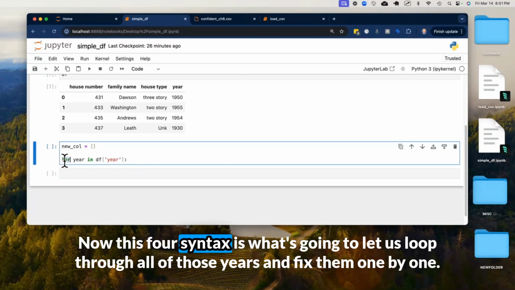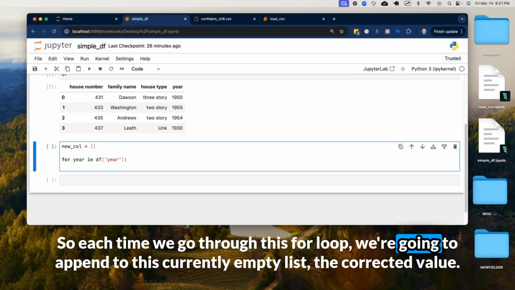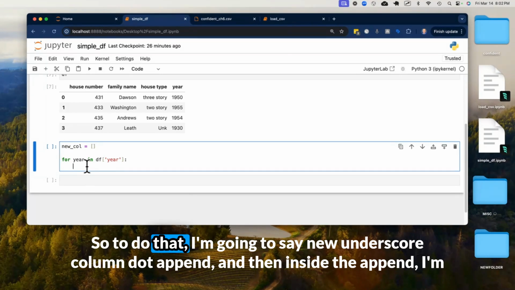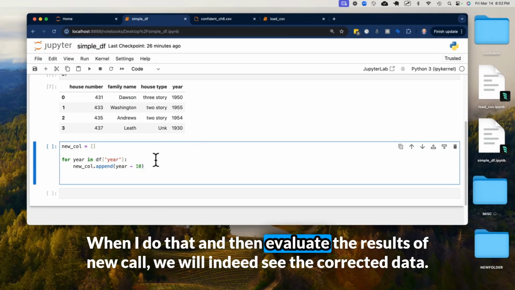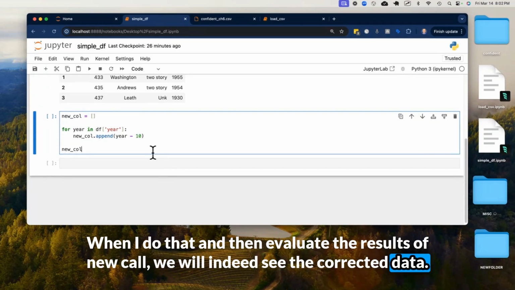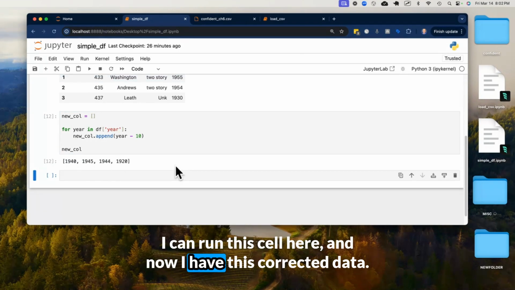Now, this for syntax is what's going to let us loop through all of those years and fix them one by one. So each time we go through this for loop, we're going to append to this currently empty list the corrected value. So to do that, I'm going to say new_col.append, and then inside the append, I'm going to say year minus 10, because remember, this was supposed to be 1940, 1945, 1944, and 1920. When I do that and then evaluate the results of new_col, we will indeed see the corrected data. I can run this cell here, and now I have this corrected data.